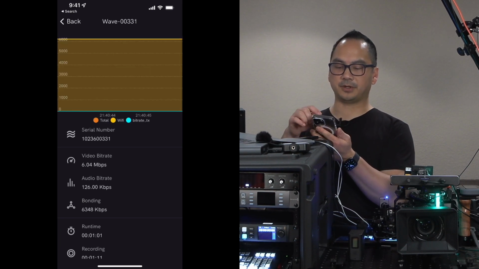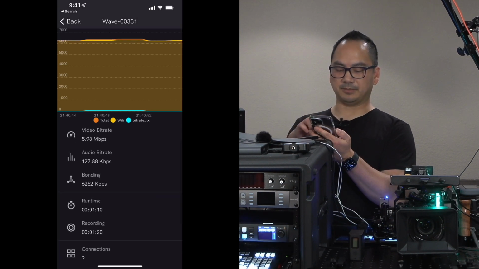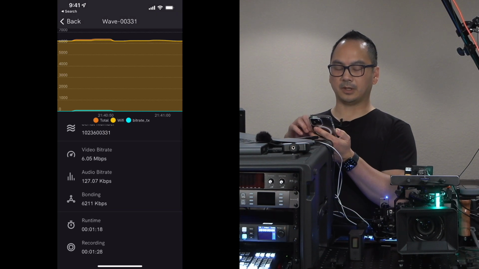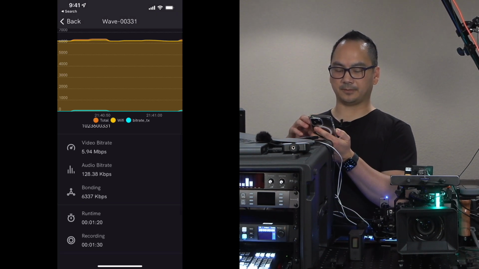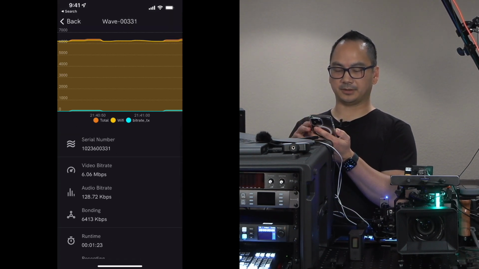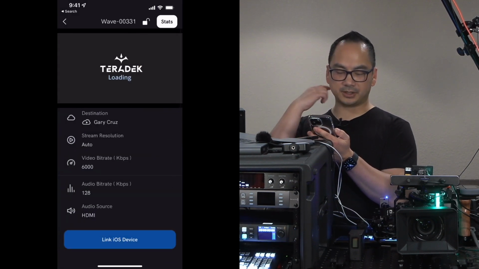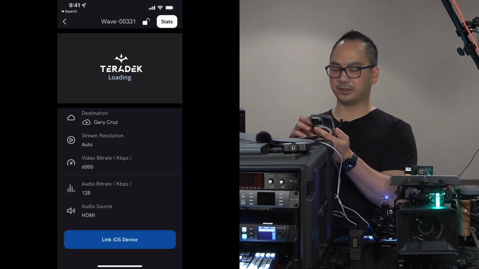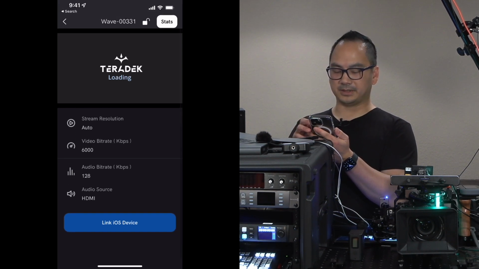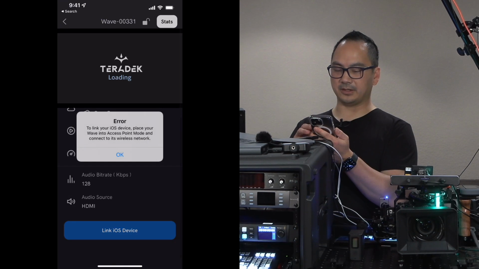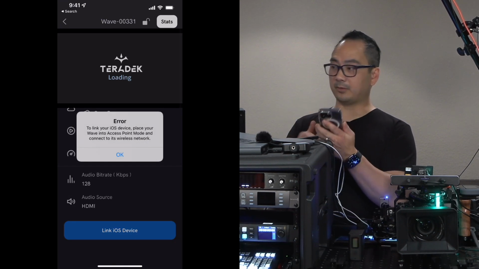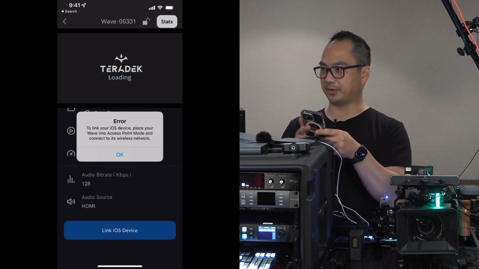Here's where you can see the Wi-Fi is doing most of the transmission. You can see that it's bonding both of them, but not a lot of data is coming through. I get a total of 6 megabits per second, and I've got 2 connections. If we go back to the home page, we can see the destination is the Teradek Sharelink and some of the same information. If I click on link iOS device, it's going to give me an error because I have to set the Teradek Wave over to access point mode.